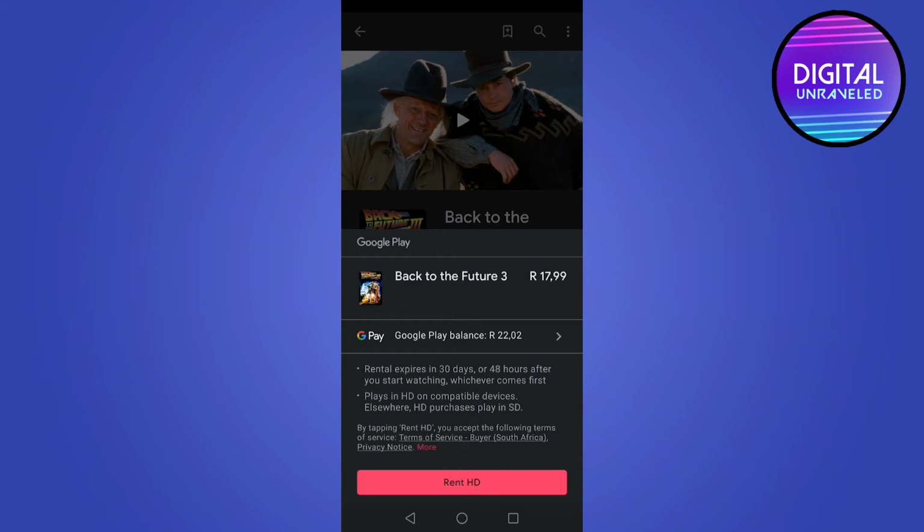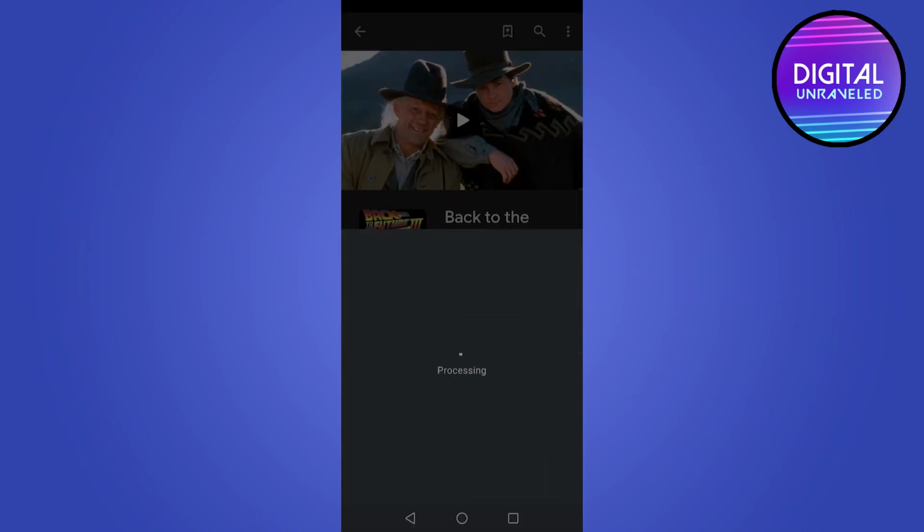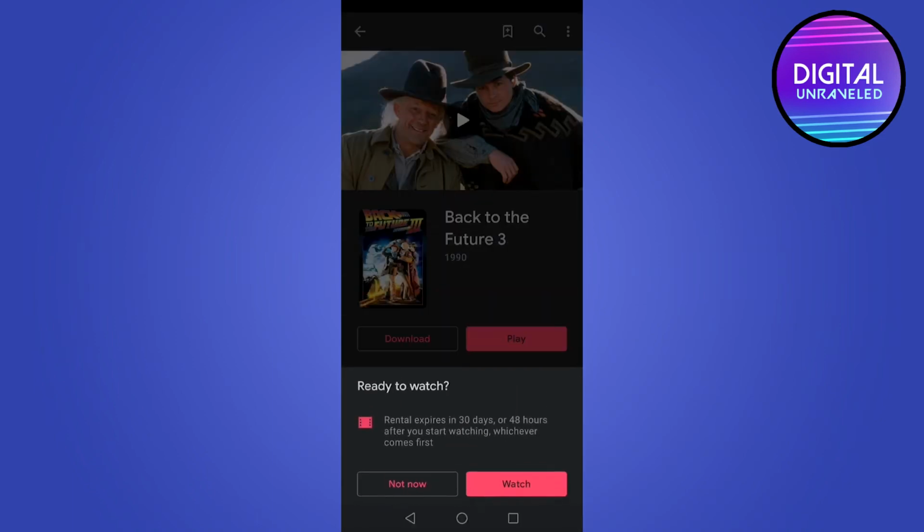Now, if you have your credit card connected to your Google Play account, you can go ahead and pay with your credit card. If you don't have it connected, you can connect it. But I have some Google Play credits available, so I'm going to go ahead and use those. So all I need to do to rent this movie is tap on rent HD. I'll just need to verify this purchase. It says processing, and it says payment successful.